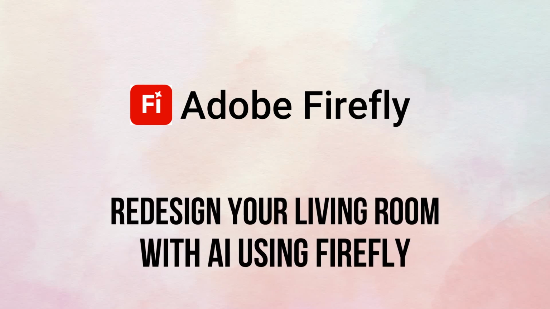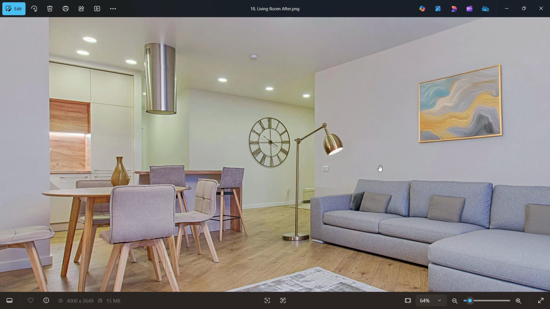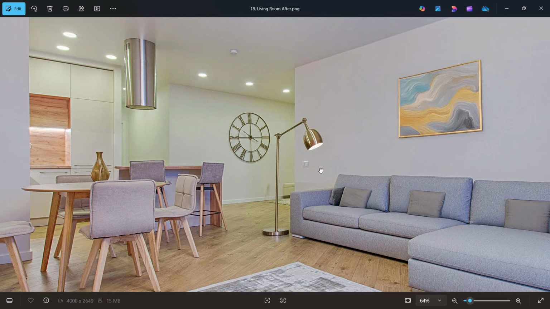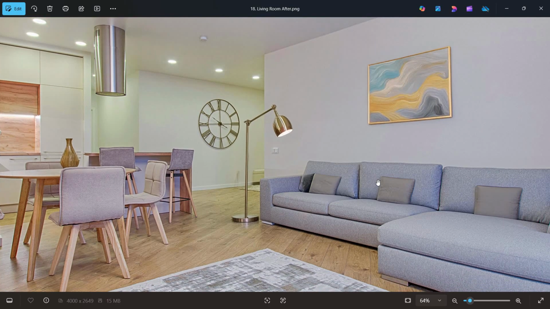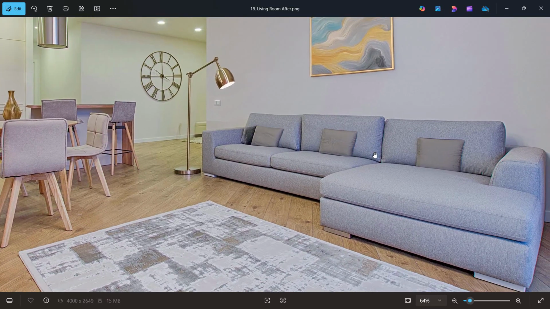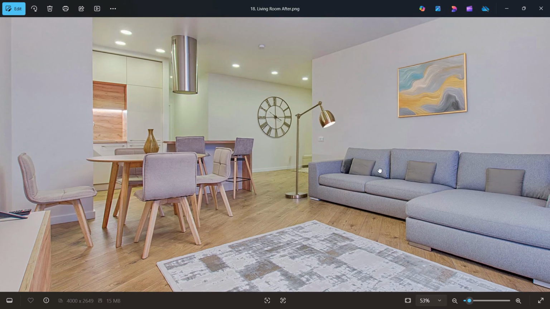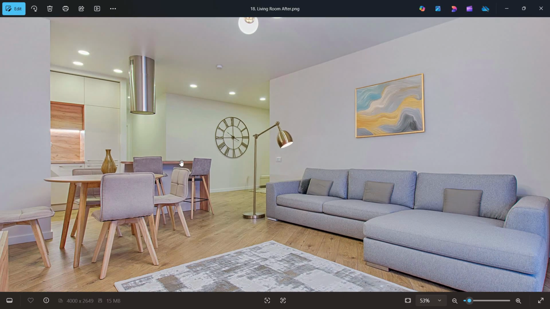In this video, we are going to see another amazing function. If you want to get creative with your living room design and you want to redesign, add different objects to it, you can easily do this with the Generative Fill AI function. And for this picture, probably you won't be able to identify what is generated by AI.